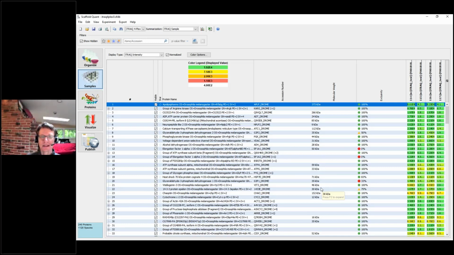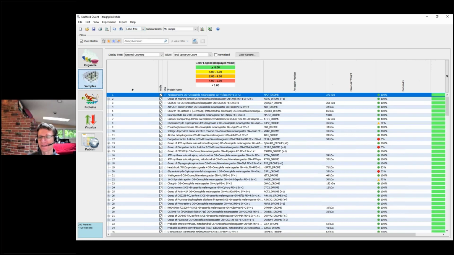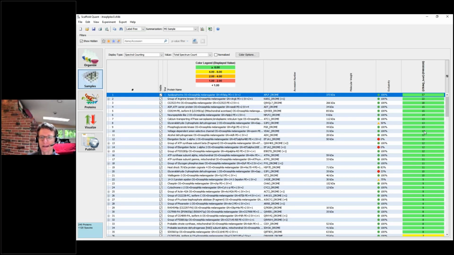And now the display types available are all related to iTRAQ. You can see there's iTRAQ intensity, log 10 intensity, log 2 fold change, or coefficient of variation. And if we want to go back, we can switch back to label free. This is kind of like switching between Scaffold and Scaffold Q+. You can just do it right there, and it's all integrated into the same platform here. So we can switch back and forth, and that's great. So this is a pretty simple file.